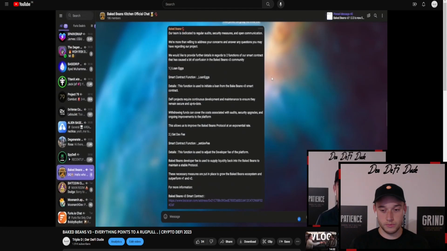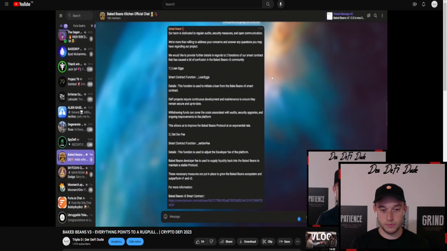I also jumped into their Telegram group and looked for their statement about these functions, because they said the Moonark community is shit talking about them and other stuff. Then they displayed here basically the two functions in the contract. The first one is the loan X function, which allows the owner to withdraw all the funds, and also the set Defi function, where the owner can adjust the fees to 100%.